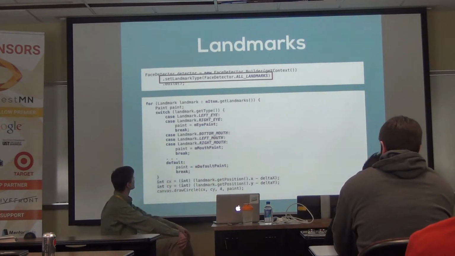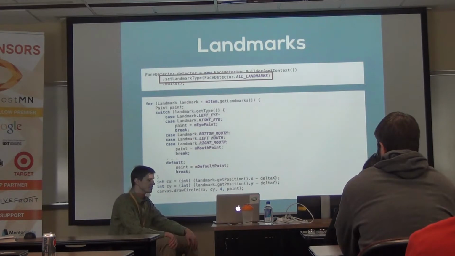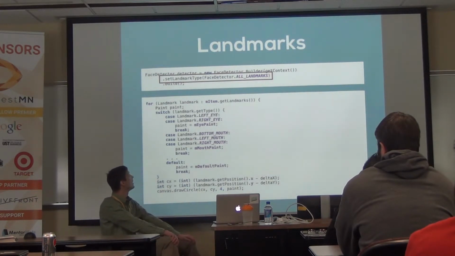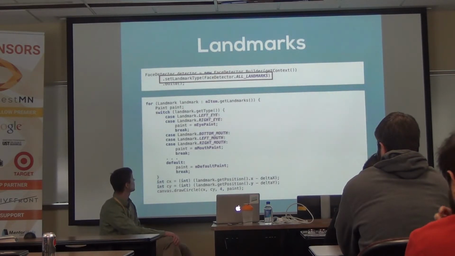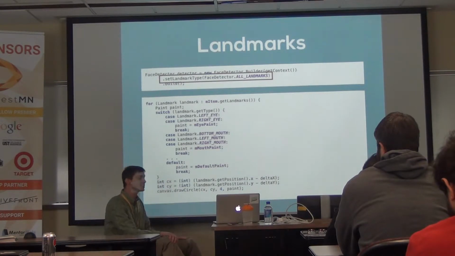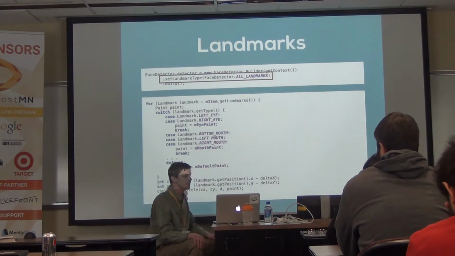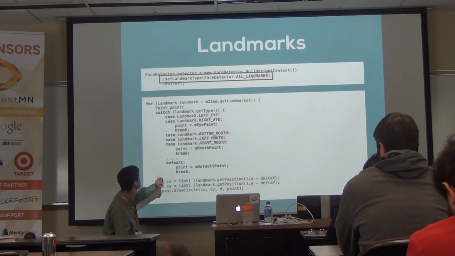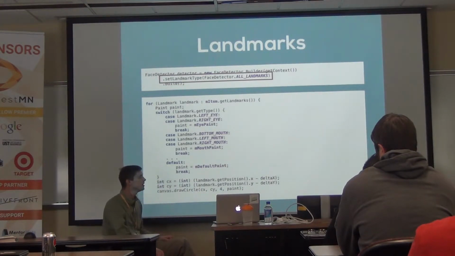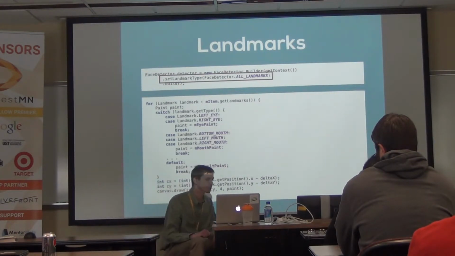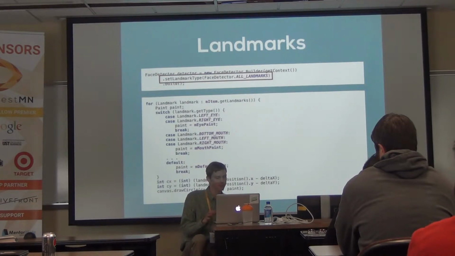Once you set the landmark type to all landmarks, I think it defaults to something like no landmarks, we can add something a little more to our draw method for the face graphic. The face object has something called getLandmarks. That method returns a list of landmarks. Then we can iterate through those and draw them on the canvas just like we drew that rectangle. From a landmark you can get the type and the position.